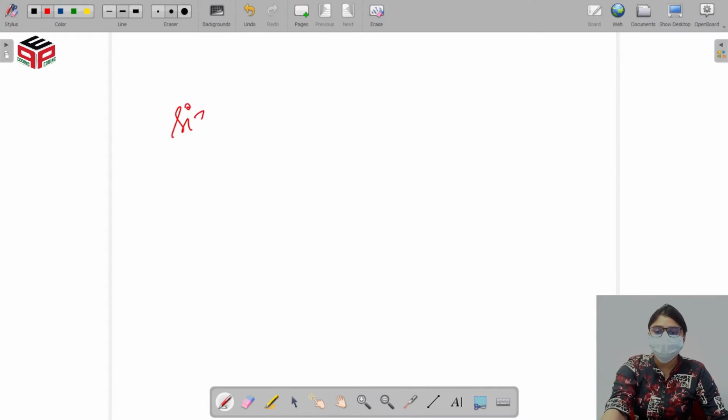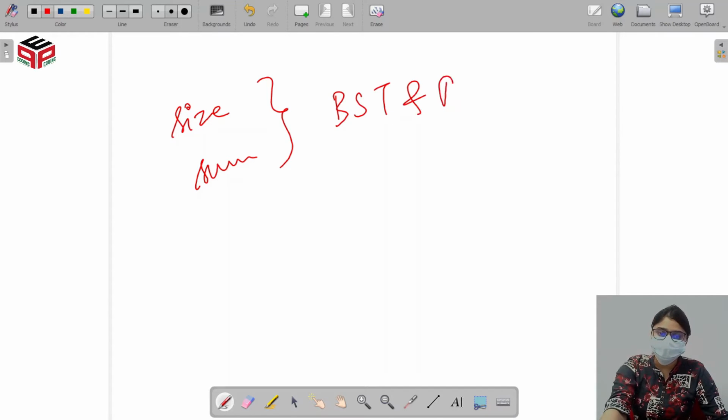The size and the sum functions will be the same in the binary search tree as well as in the binary tree, because these functions depend on the structure of the tree. They are exactly the same in a binary tree as well as in a binary search tree. So let's just directly code these functions.